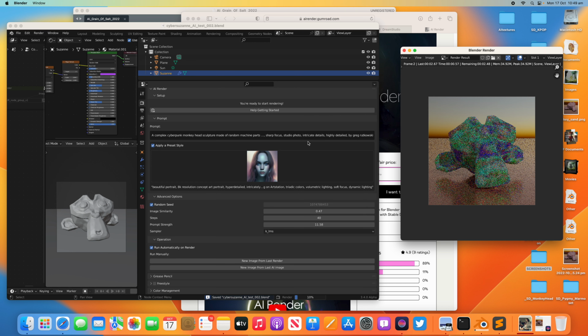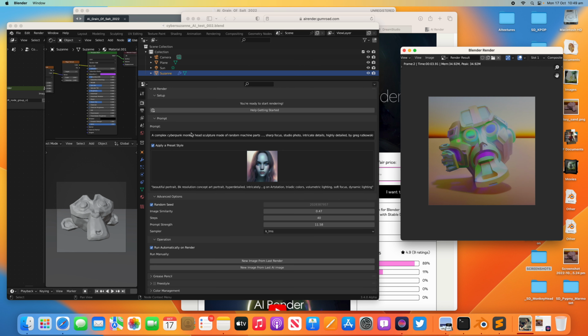Anyhow, I'm just going to do another render, just for fun. The prompt. These AI tools, of course, require you to do the prompting. I made my monkey head super colorful with noise, so we have this cyberpunk or futuristic look. You can change the prompt at any time. This one I don't quite like, actually.